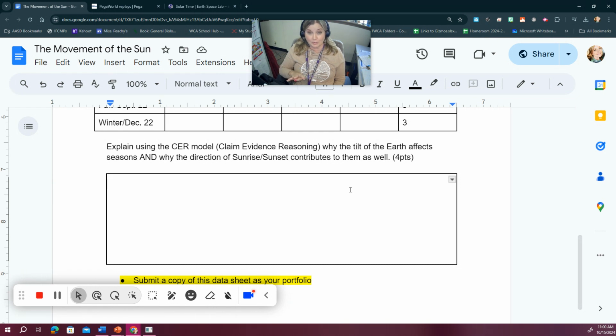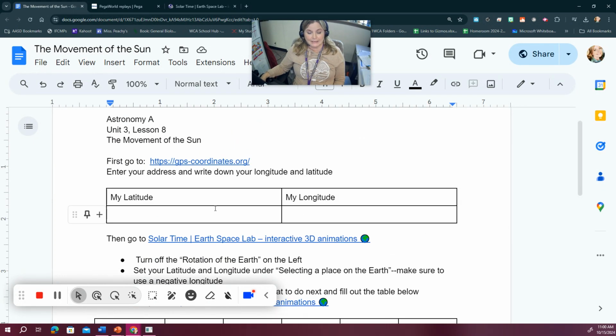It is worth 4 points. So 1 point for the claim, 1 point for evidence, 1 point for reasoning, and a point for overall making sense. Did you get it right? That kind of stuff. So this is what you're submitting to me. You're actually making a copy and submitting this sheet to me. And then that's it for this portfolio.